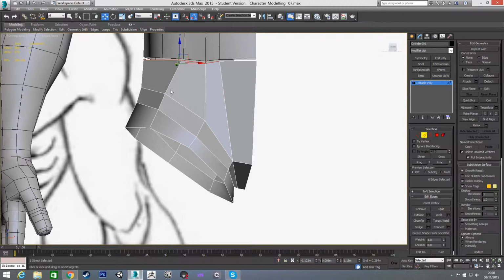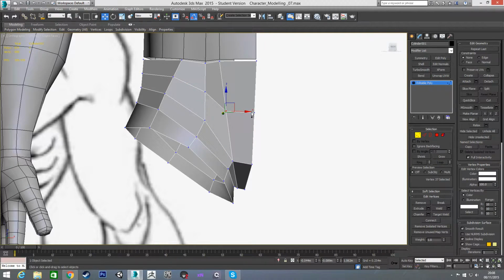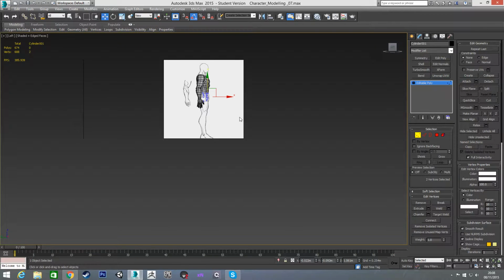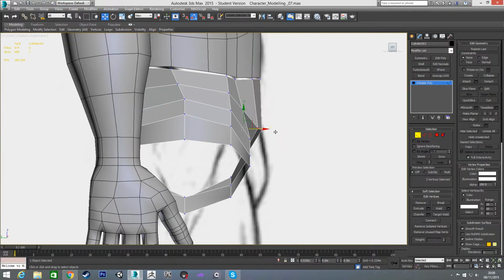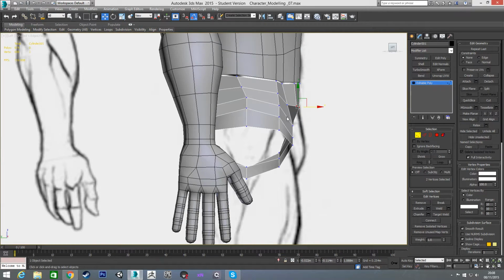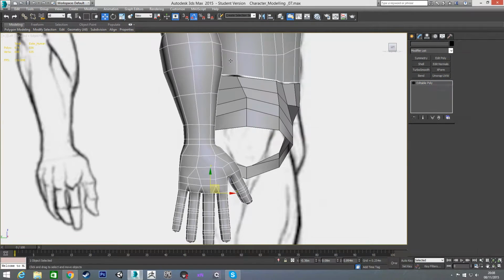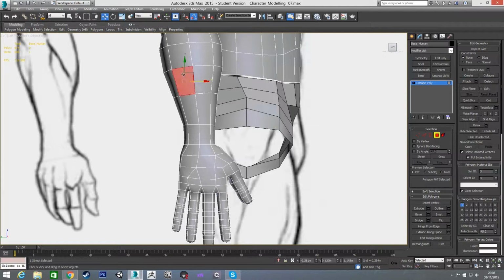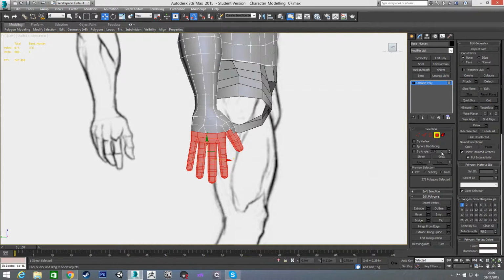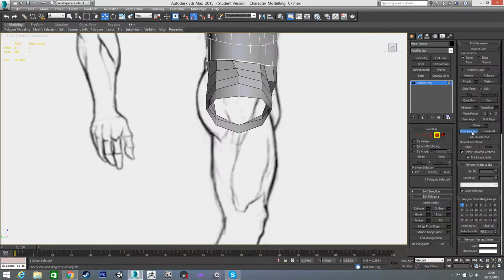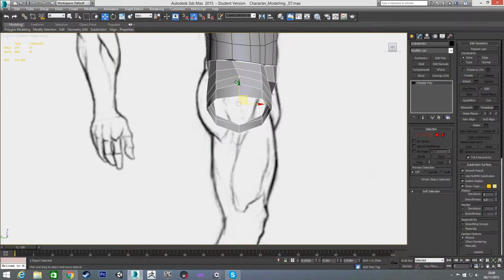So next thing I'm going to do is add another connection along here and just start to move this to where I want it. So this is going to create the front area of the pelvis. I am going to actually select all the polygons in this arm again and grow it up and just hide it so I can see what I'm working on here.